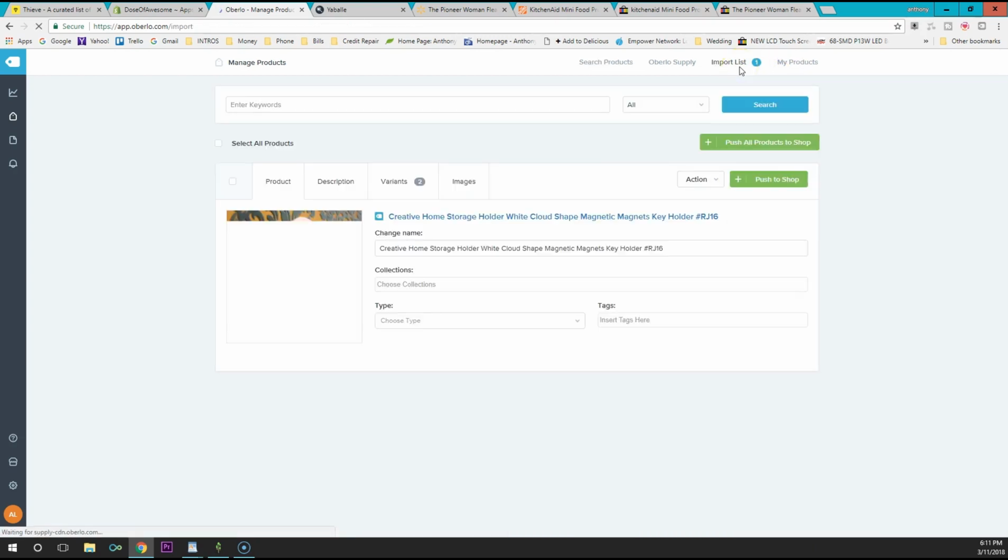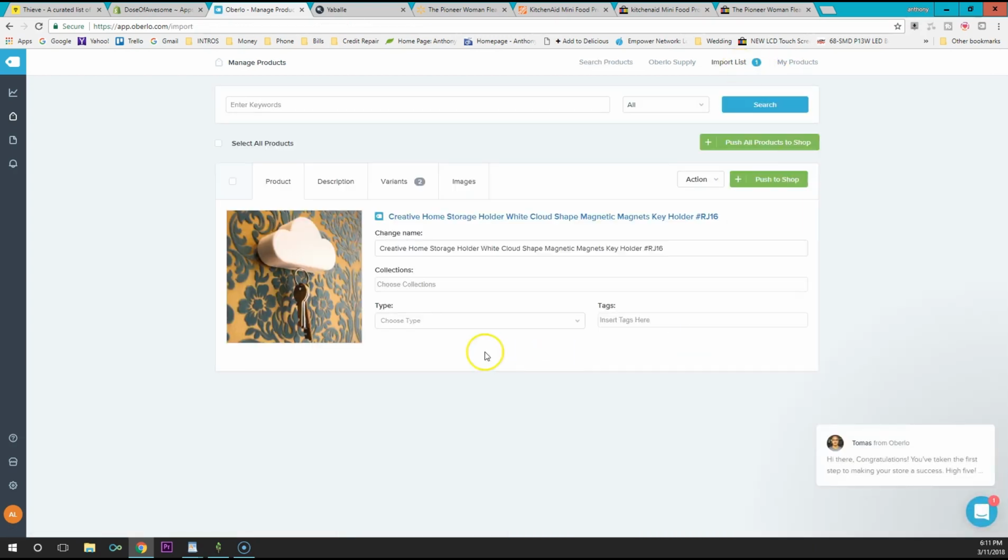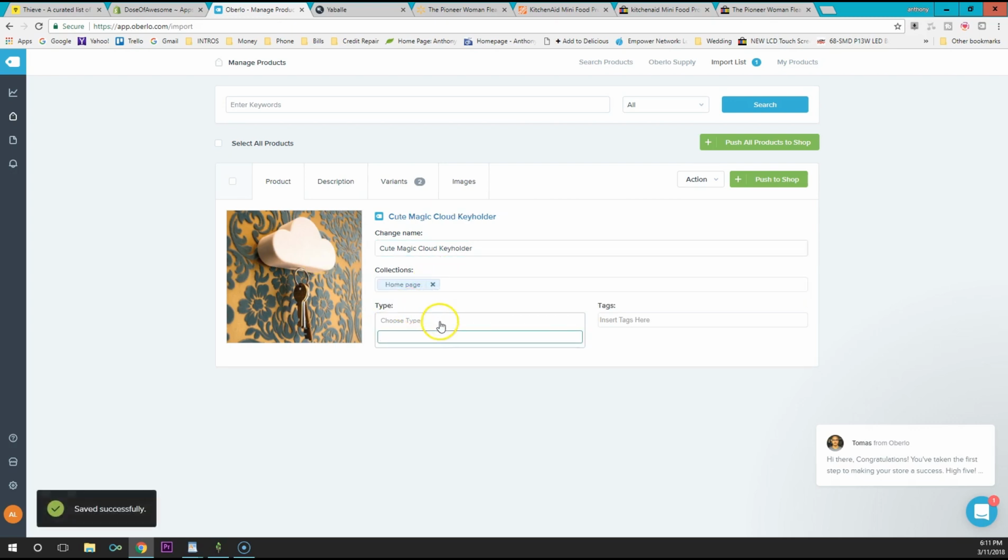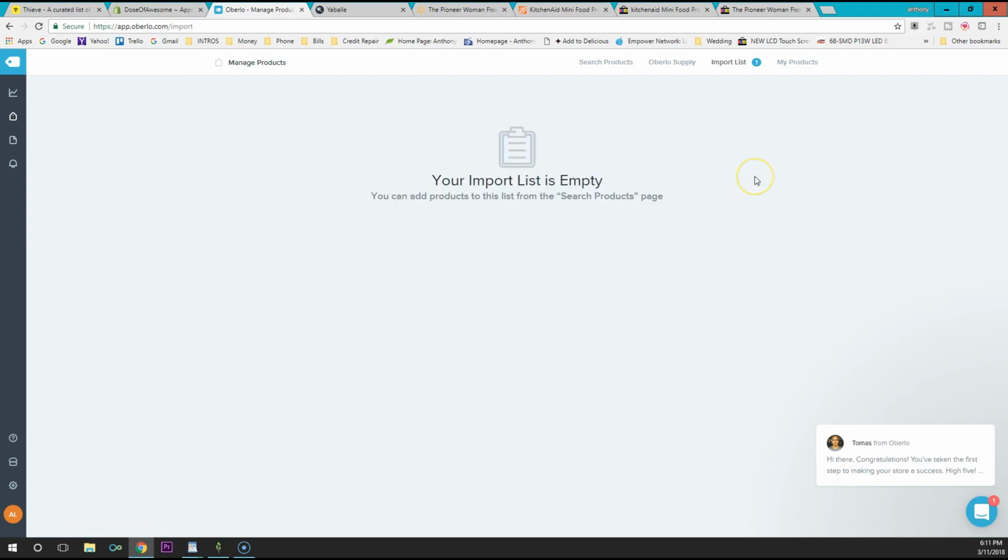Go over to import list, and you can change the name, so you can just change it to cute magic cloud key holder, something like that. And we haven't made any collections, so I'll just do homepage. You can change the type, you can insert tags if you want to, and you're going to click push to shop. All right, so now it's going to say your import list is empty.